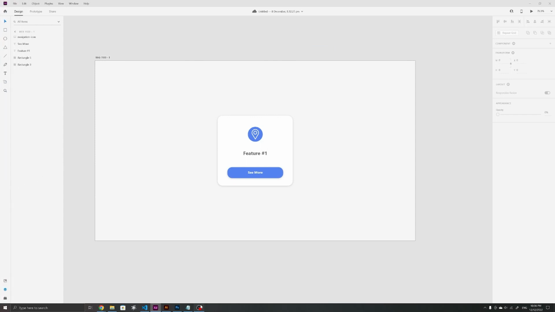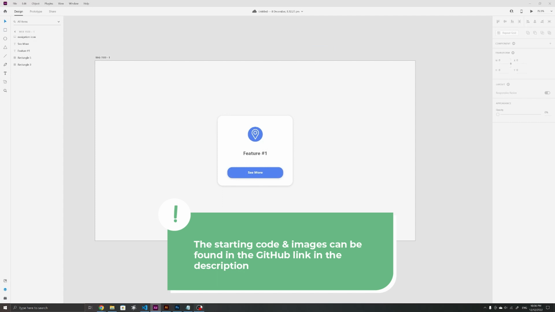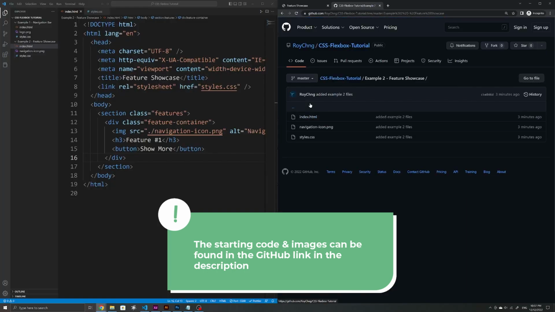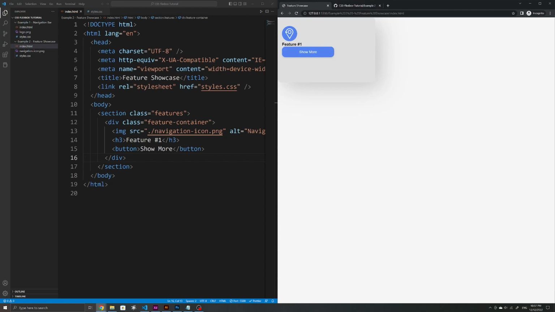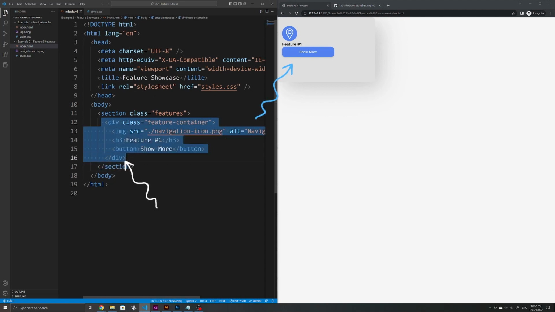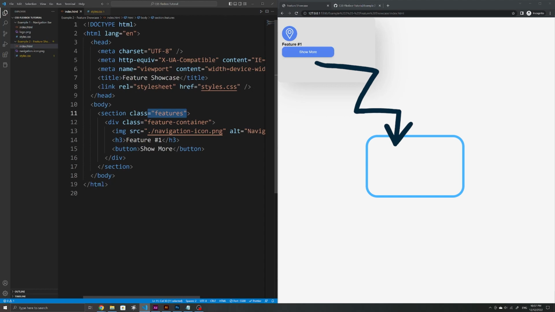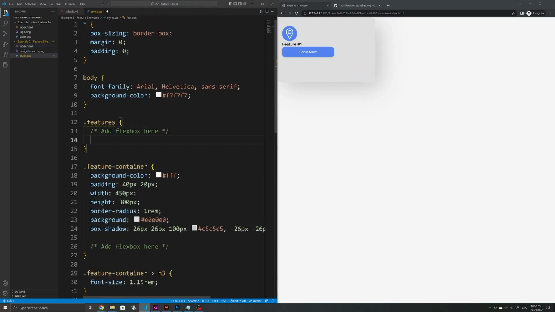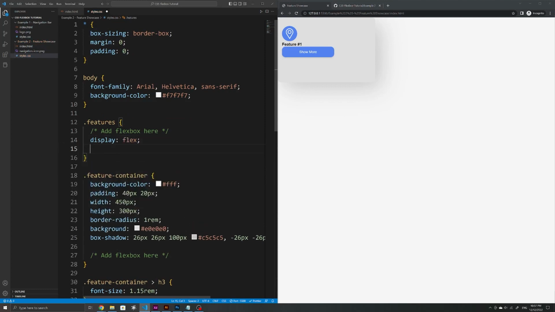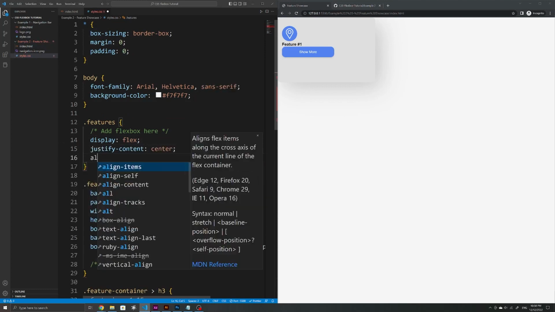Say we wanted to create a simple component that showcases some feature to the user. We want to create this component that contains an icon, a heading, and a button. Within the HTML, we can see that we have a section with the features class name, and within that I have a feature container with the image, heading, and a button. Let's start by first centering the feature container to the center of the screen by selecting the features class and using display flex, justify content set to center, and align items set to center as well.